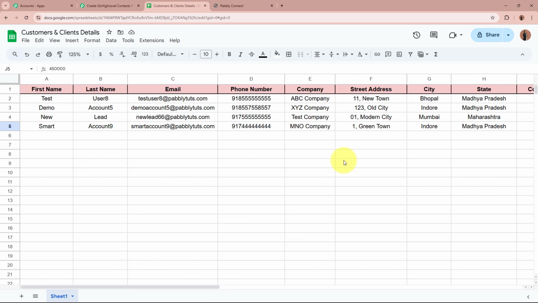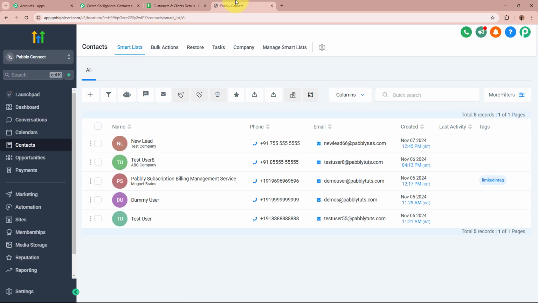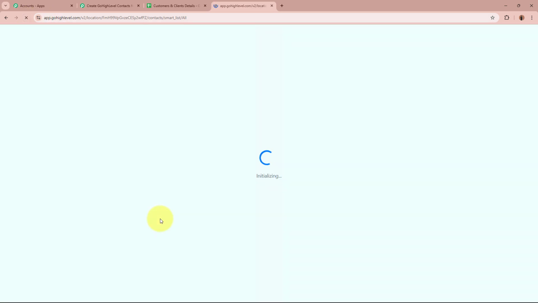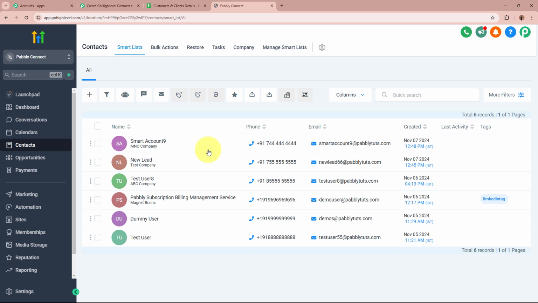As now we've successfully created a record of another client in the spreadsheet, now I'm going to open my GoHighLevel account and check whether a new contact has been created in my GoHighLevel account or not. For that, I'm going to open my GoHighLevel account. This is the contacts page. I'm going to refresh this page from here. As I've refreshed the page, you can see right over here, a new contact has been added in my GoHighLevel account.